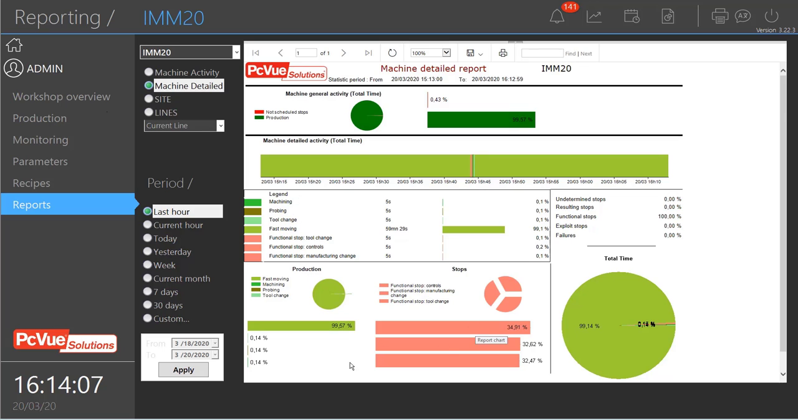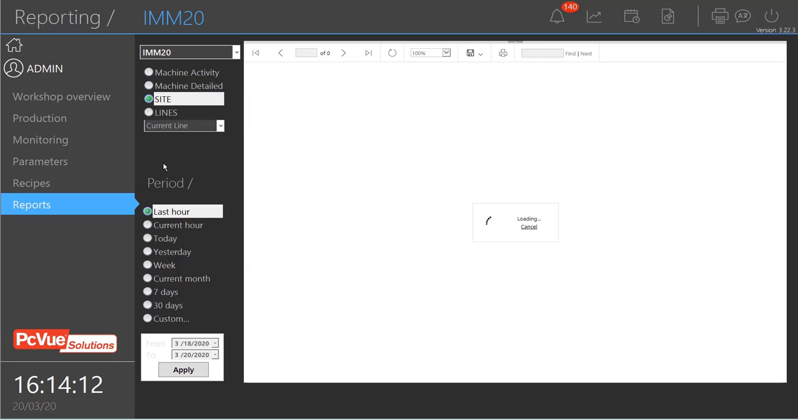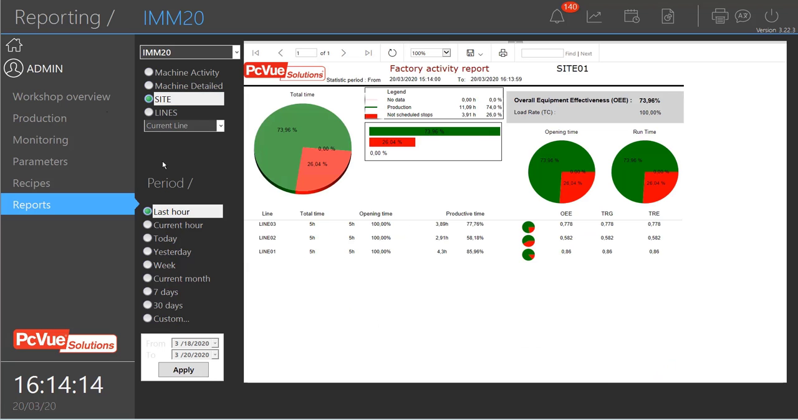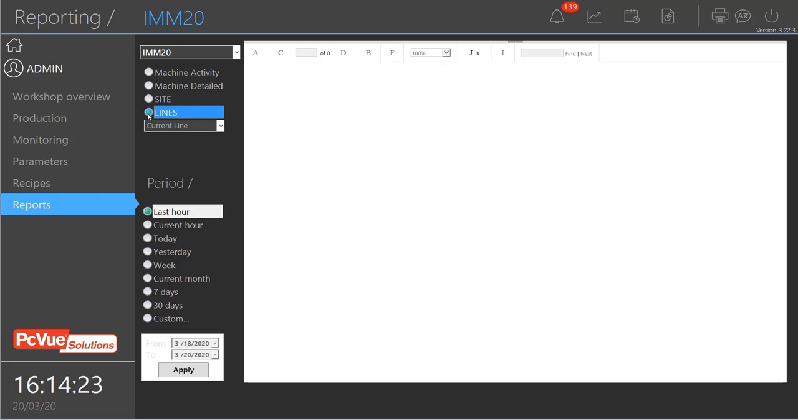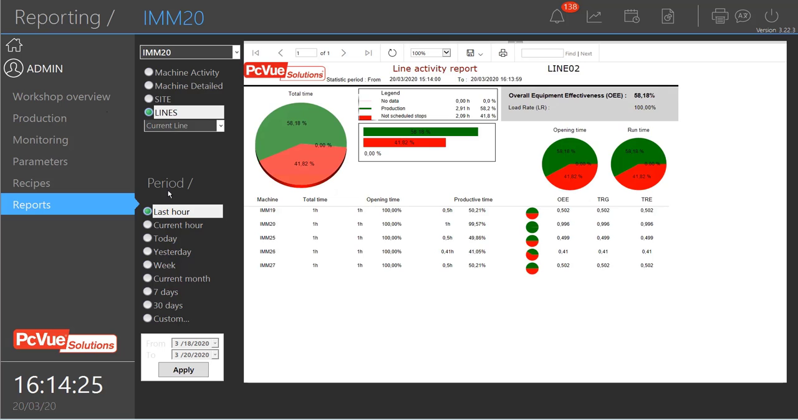time for the machine. If you want the site analysis or only some lines, you can have here all the information for a specific line and for several periods.